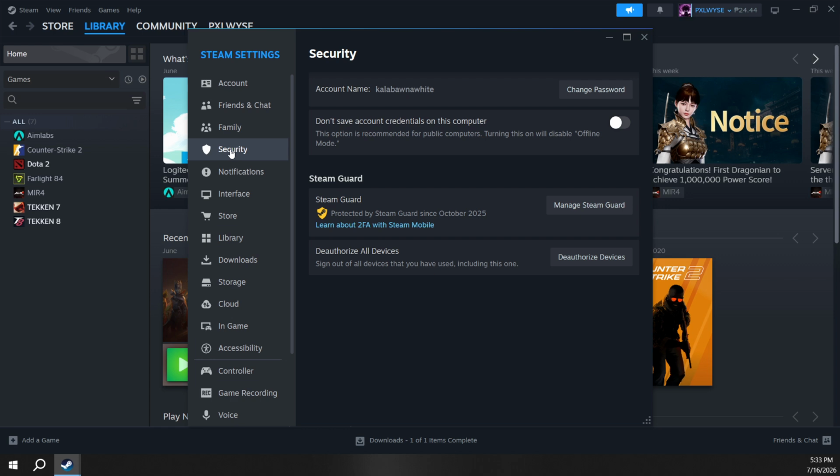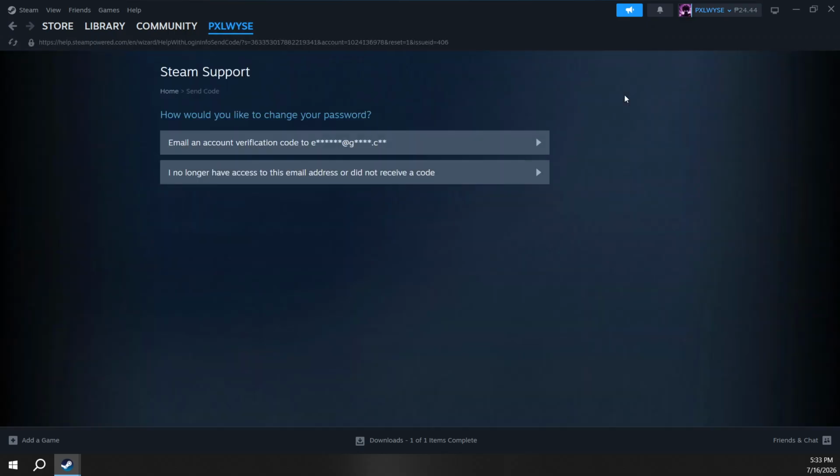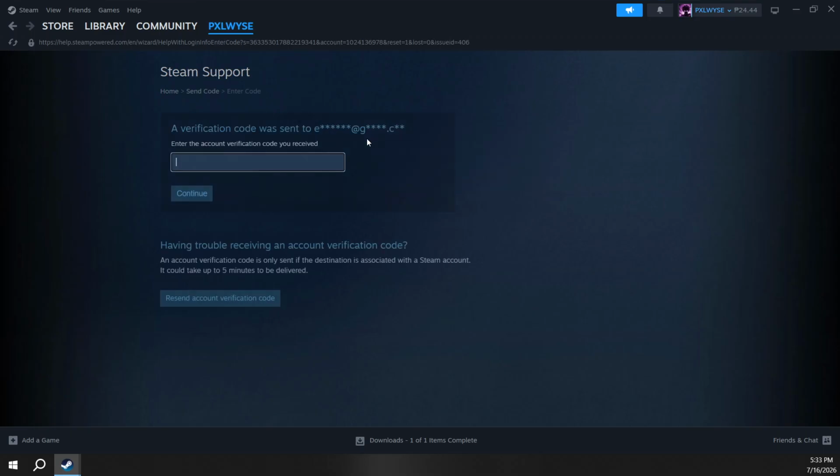Choose the option to receive a code by email if you still have access to the email linked to your account. Steam will send a one-time code. Check your inbox and spam or junk folders, and keep the settings window open while you retrieve it. Enter the code exactly as shown. After verification, you'll be prompted to create a new password.